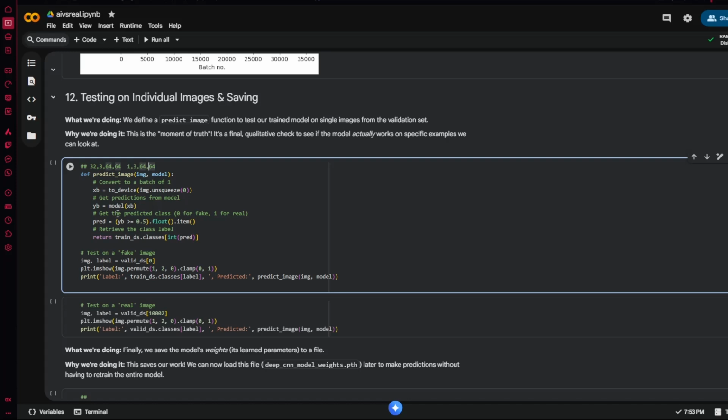Next, we need the sigmoid probability to be higher than 0.5. Then it turns to true, and we convert it to float. If we had true, it's 1.0, and item just extracts the Python number from the tensor, which gives us the final index, 0 or 1. So yeah, we run this one.